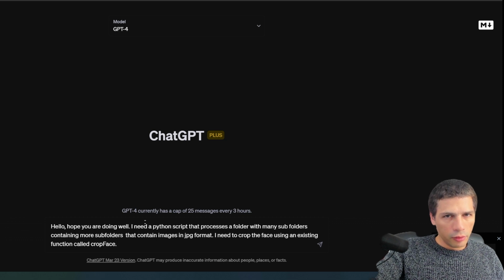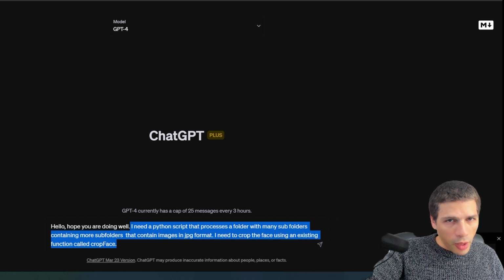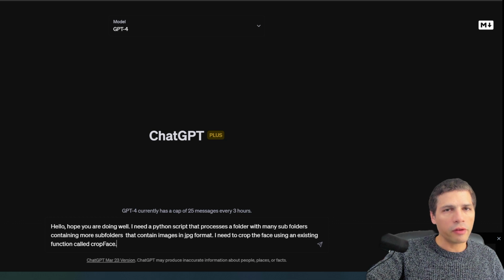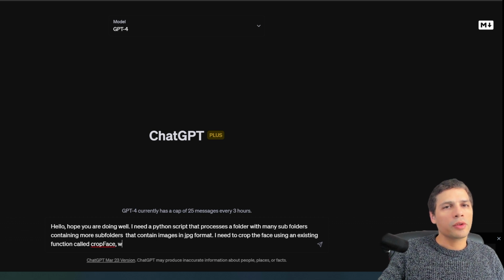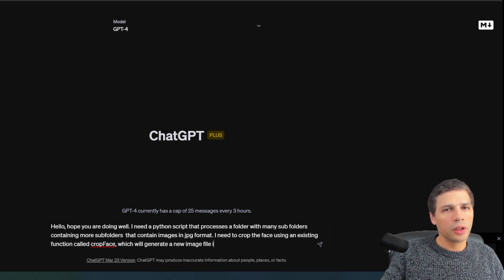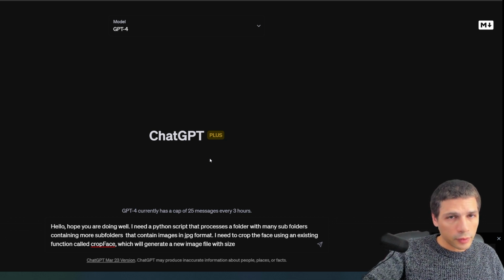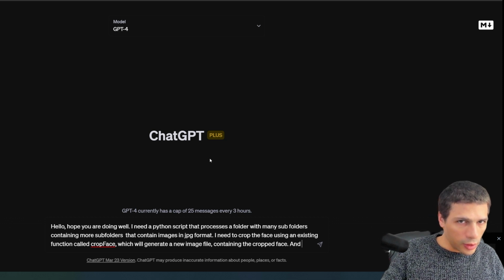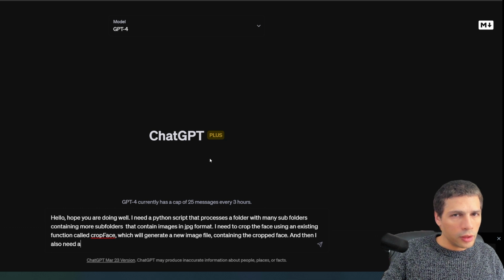Okay, so I'm going to just reread this. I need a Python script that processes a folder with many subfolders containing more subfolders that contain images in JPEG format. I need to crop the face using a function called crop face. Okay, which will generate a new image file containing the cropped face.